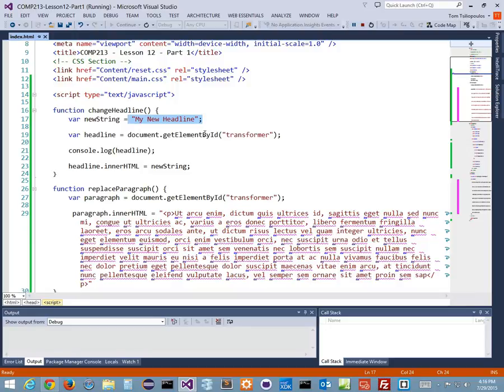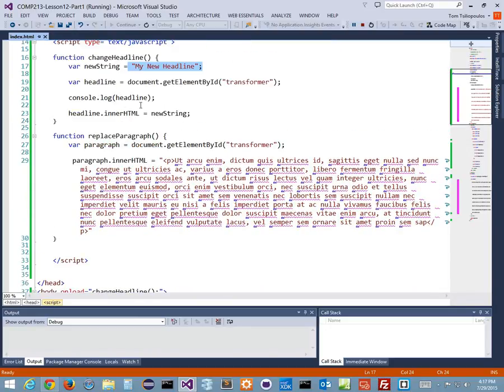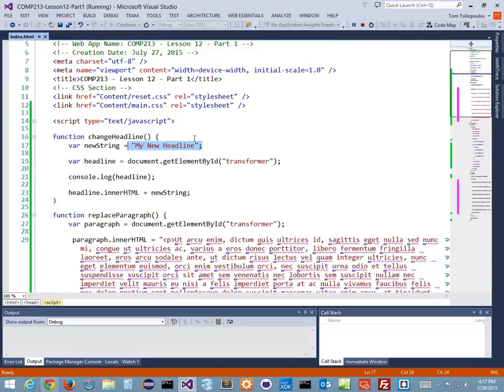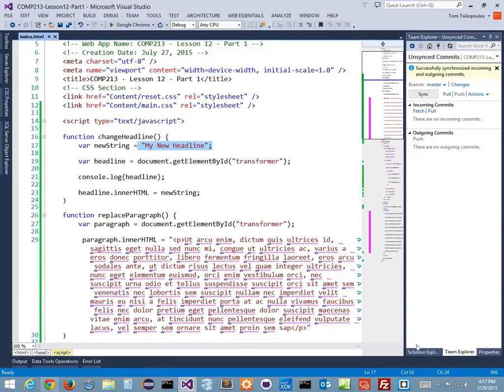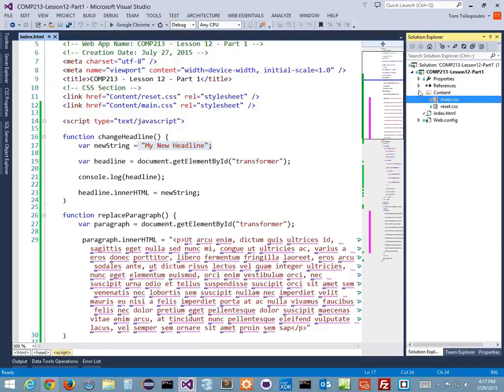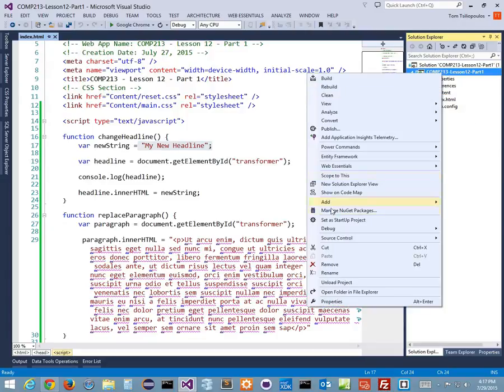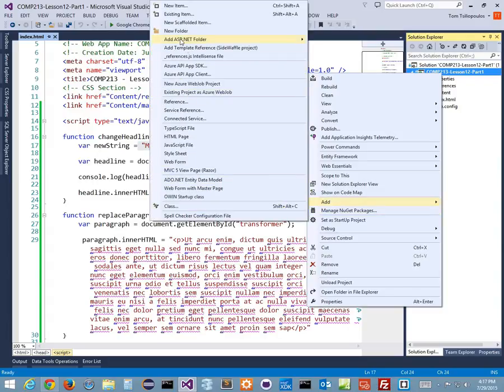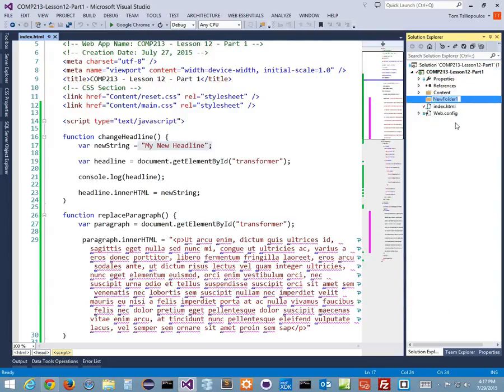One other thing I should mention as well is that we've done inline JavaScript. This is nice, but I'd like to do a separate file, which I highly recommend when we do JavaScript, separate and apart from the HTML. Here's what we're going to do to make this happen. I'm going to right-click on my COMP213 project, go to Add, and add a new folder. Here's my new folder, and it is going to be called Scripts.